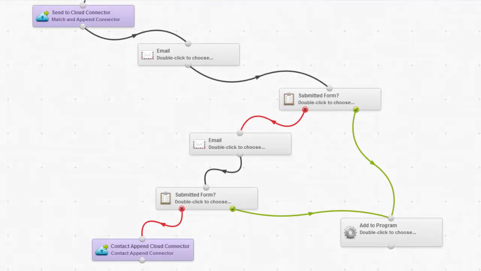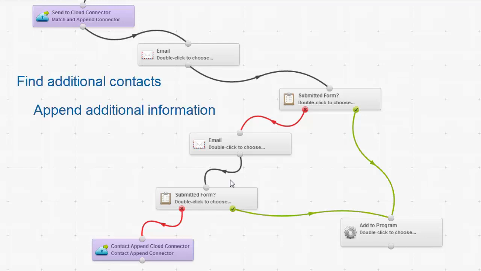So let's say you've run through a campaign and you've had a handful of customers who didn't engage with you. They didn't submit a form on any of the emails, and you say, well, I may have the right company, but I don't think the contact I'm talking to is engaged anymore. Well, there's a couple things you can do with our Cloud Connector solutions to find additional contacts or append additional information on the contacts you do have.